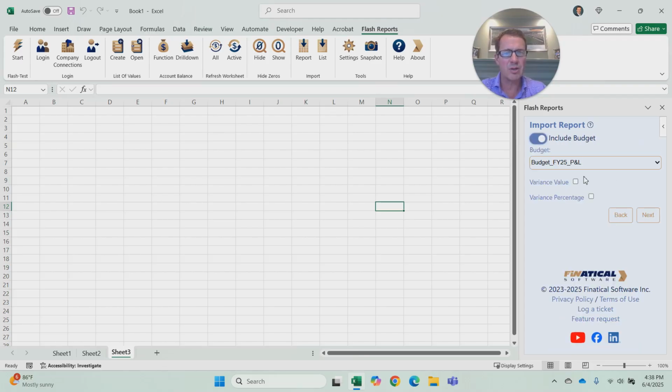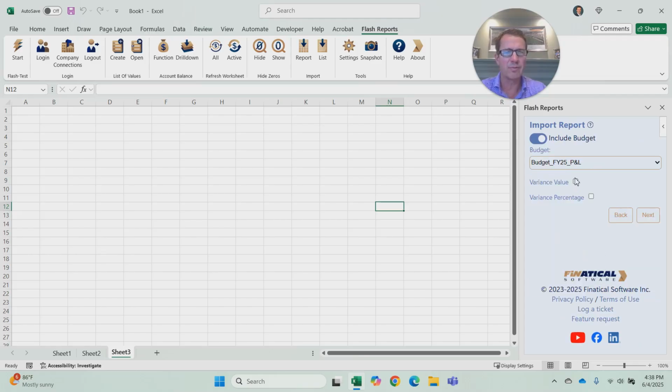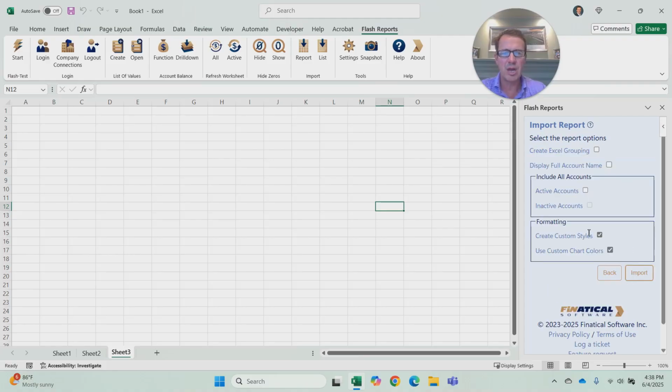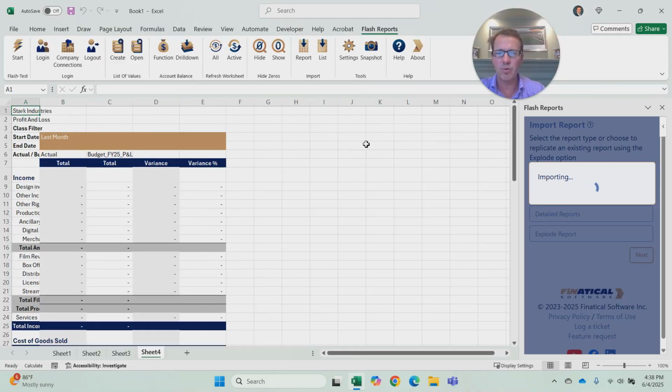You can include budget values, right? And so here you would select which budget you want to include. Since I'm in 2025, I'll select my 25 budget. And then here, if I want some actual versus budget variance columns populated for me, I can select those. Here, just some custom styling, and ask Flash to build this report for us.